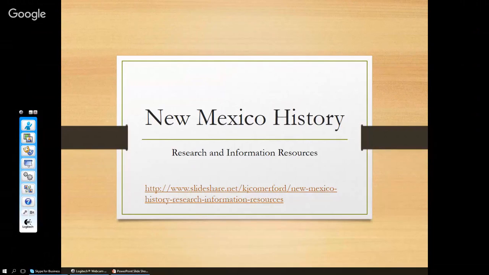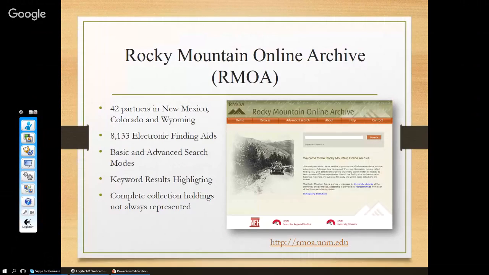So, as I mentioned, in New Mexico, we have a variety of online tools that you can use for research purposes. Let's move to the first one, which you may have heard about before. It's called the Rocky Mountain Online Archive. And really, this is the best single online resource for finding archive information for the whole state in one place.